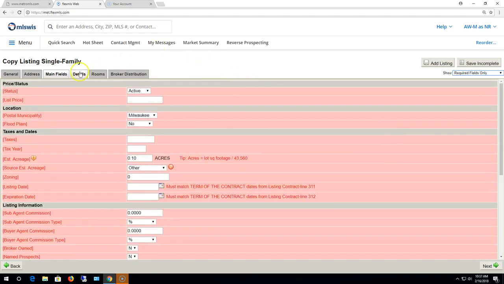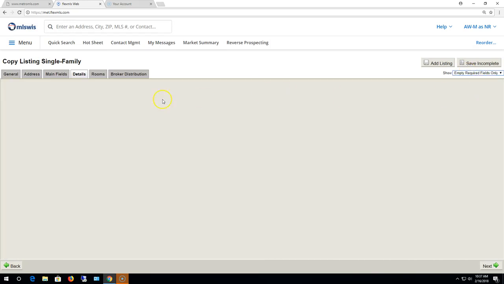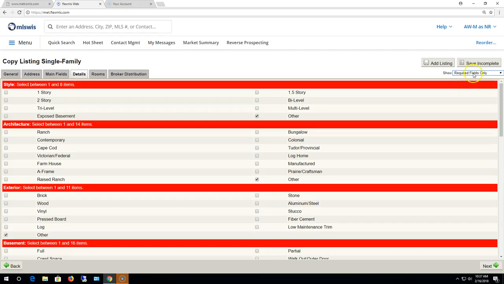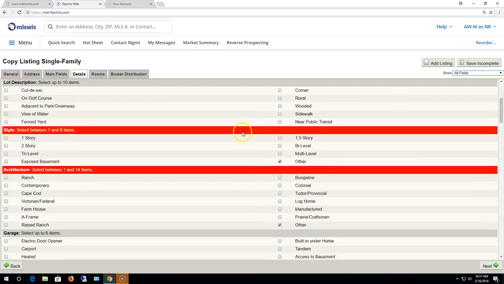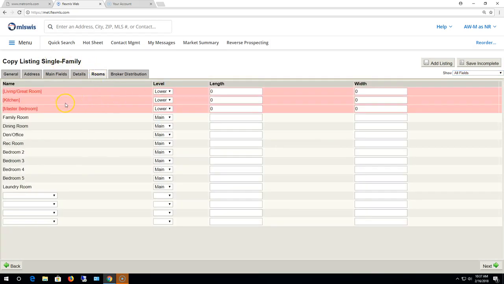Moving on over to the details field, here I'll show you the empty required fields. It basically copies over all of the details, but if there's something that you need to edit here, just go back to the fields and make your changes. The Rooms tab brings over the information from that. Again, if you want to add anything additional, you can.